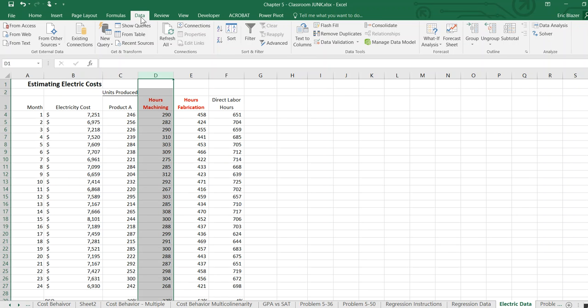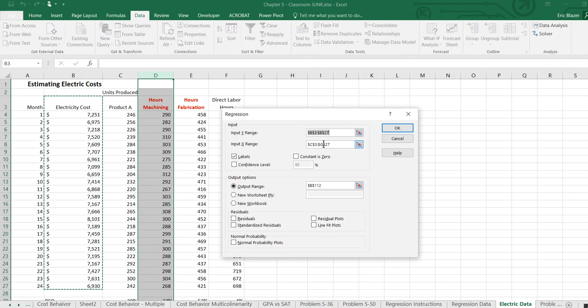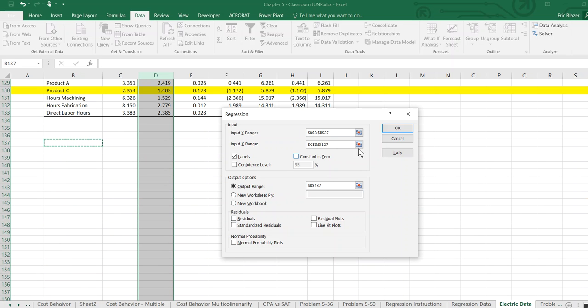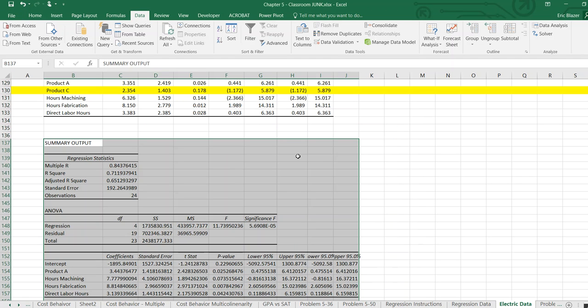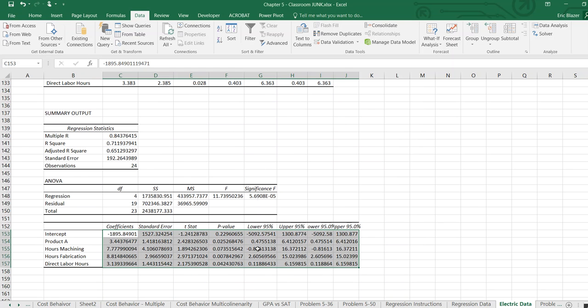Let's run data analysis one more time. Regression. Our independent variables now only go through column F. Where do we want to put our output? Let's put our output down here below. Again, change the formatting just so we can read things a little bit easier.